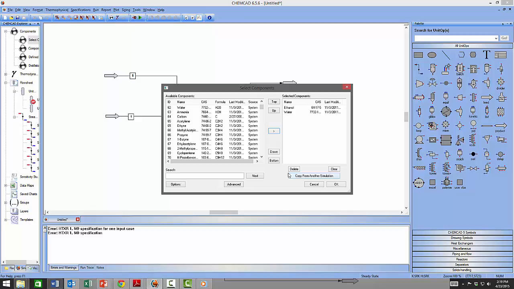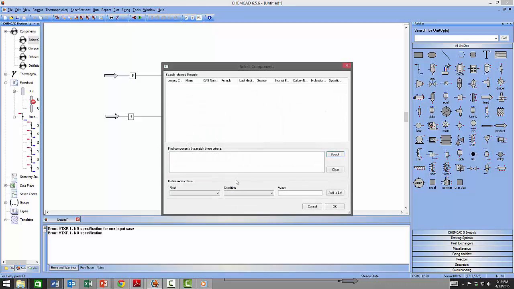That is all for the component selection for our process. Just to give you a little bit more on the advanced search options, you have that where you can search based on a number of other criteria.